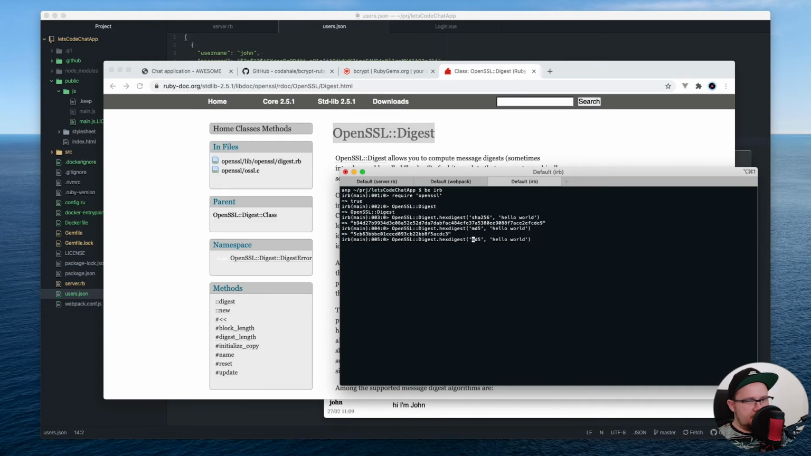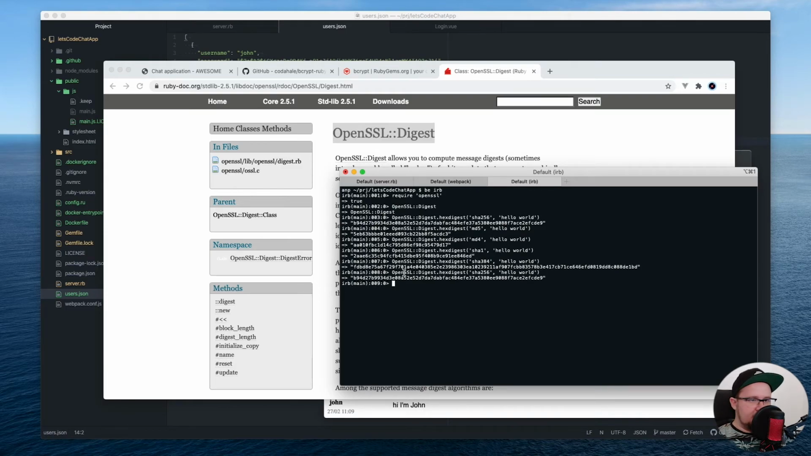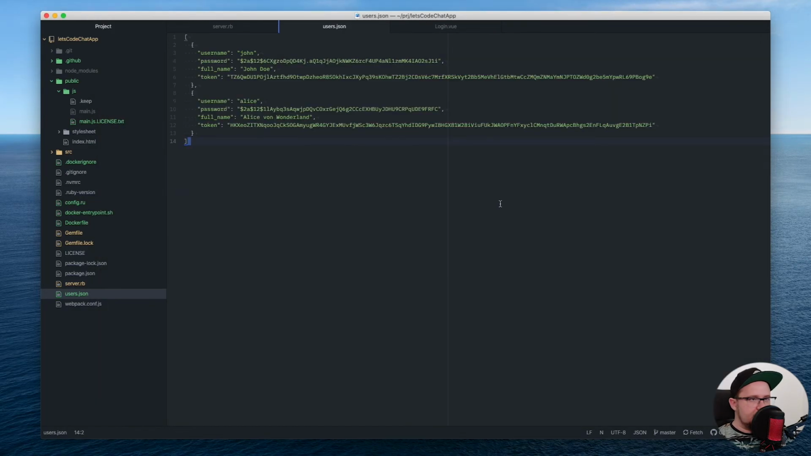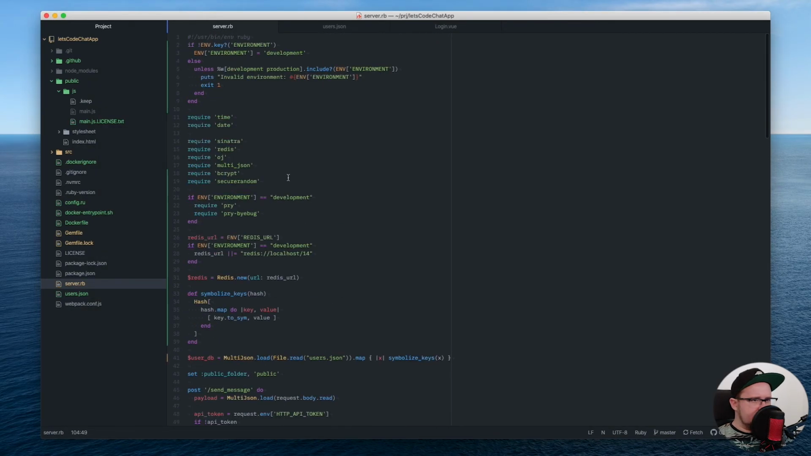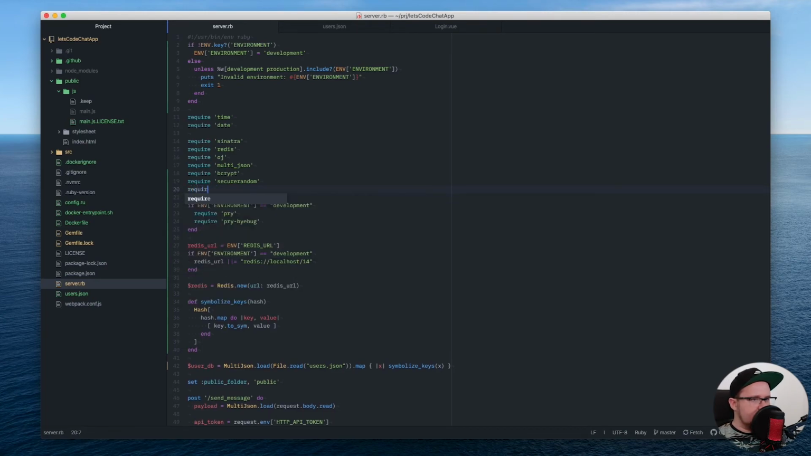So it could be MD5, could be MD4 maybe, could be SHA-1. I think it goes through SHA-384. Anyway, I think this one should be good. And the way I'm going to use it for storing the tokens is this one. To begin with, well, I keep typing things wrongly, require OpenSSL.